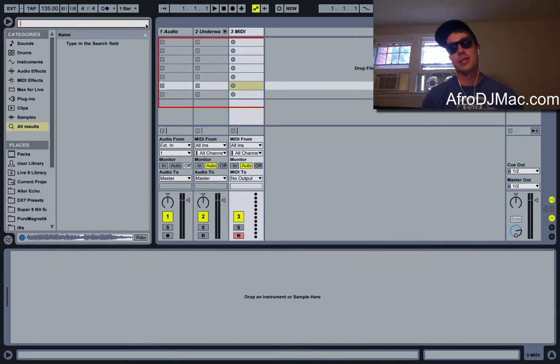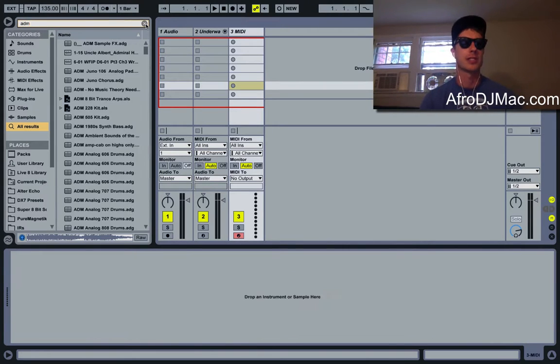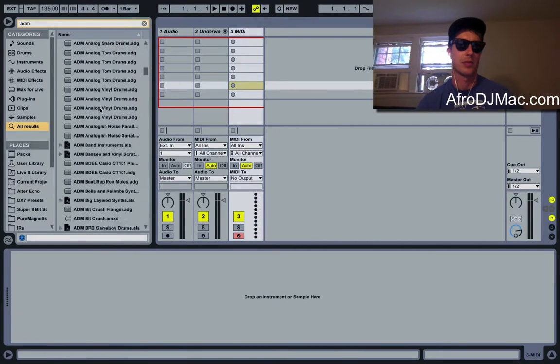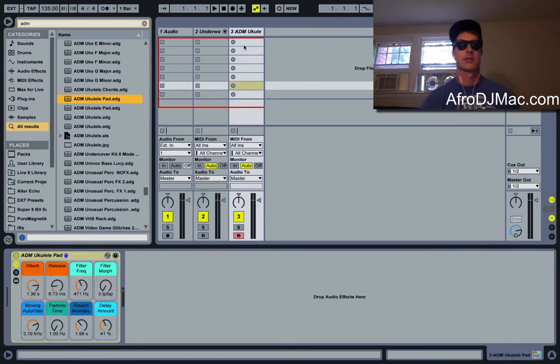Another little way to make use of this is just type certain things into the titles of your presets. I always write ADM in my presets for AfroDJMac, and when I type that in, all my different sounds, my different instruments I've made start showing up. You see, there's a whole bunch of these guys, and I can just find things and say, oh, there's my ukulele pad, let's bring that in here. And I've now got my ukulele instrument just right in there.